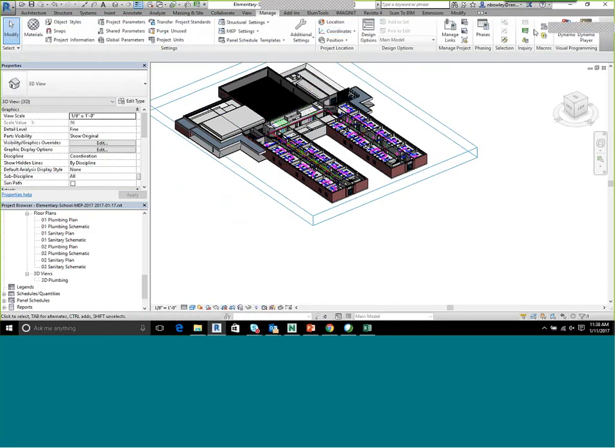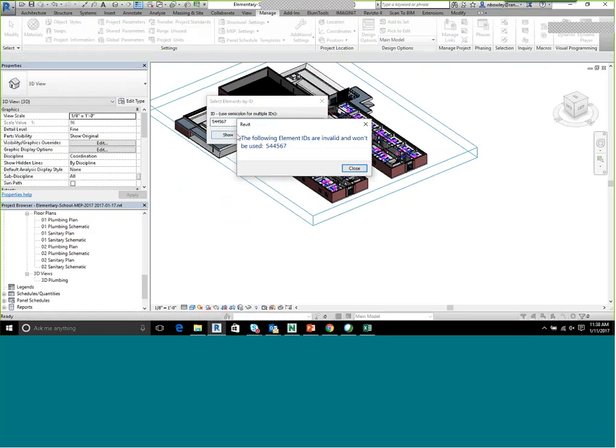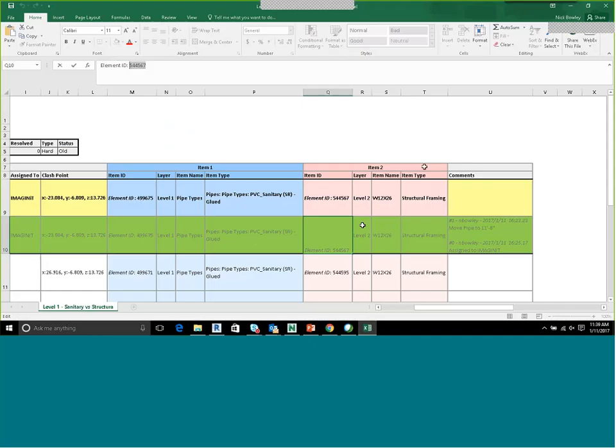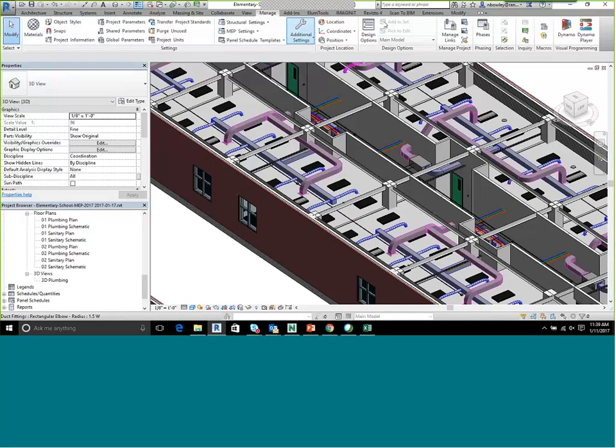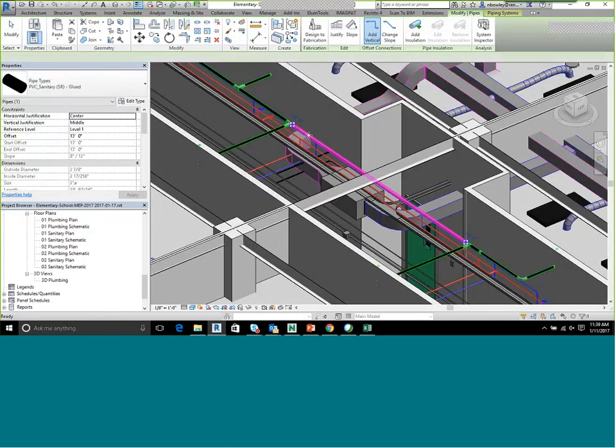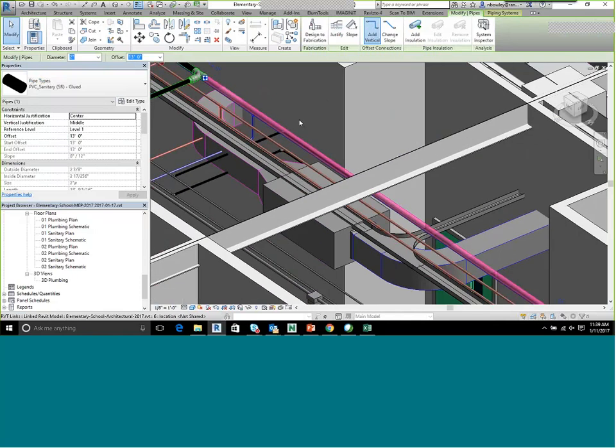So I'll go Manage, Select by ID, Control-V, hit Show. All right, fantastic. All right, try another one. What can I see in here? Let's do, oh, okay. So I had done the structural, which isn't even in that file. I want to actually do the element ID for the pipe. That's by ID. There it is. So it's highlighted there in pink. That's what my selection is set to.